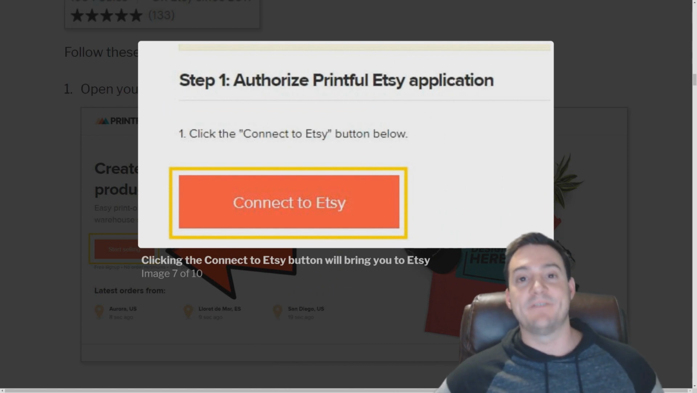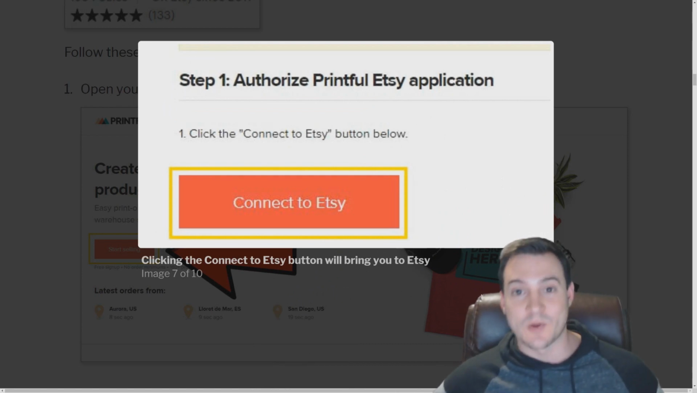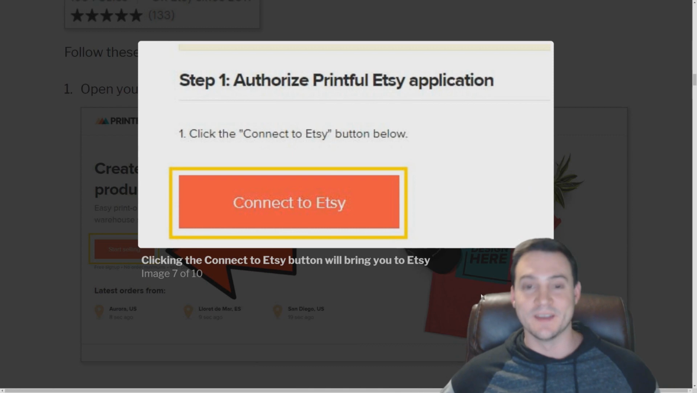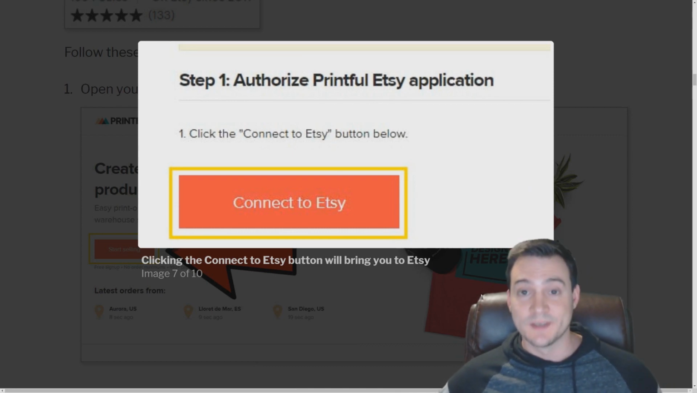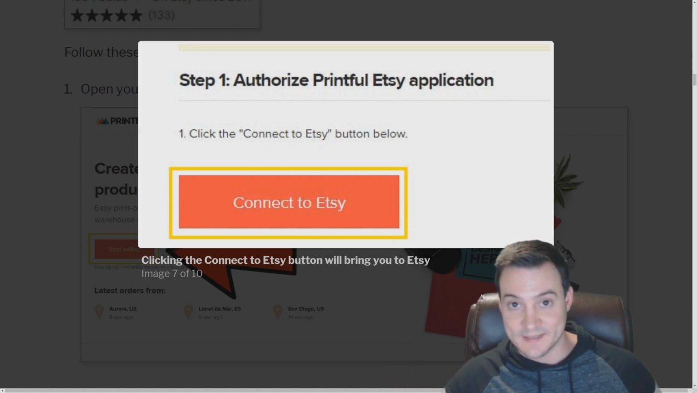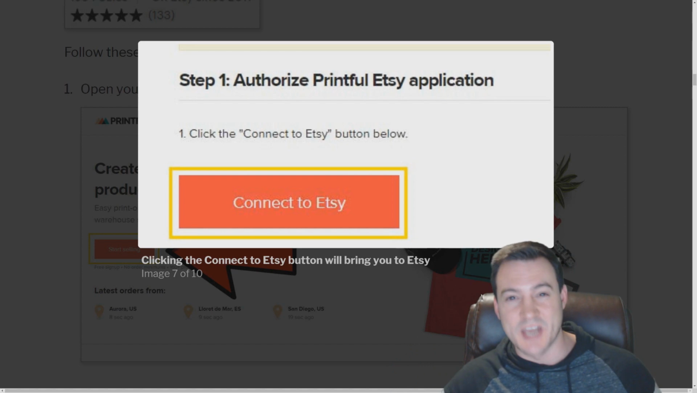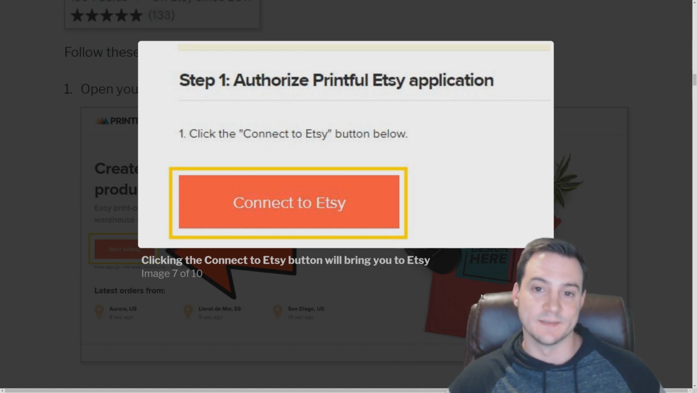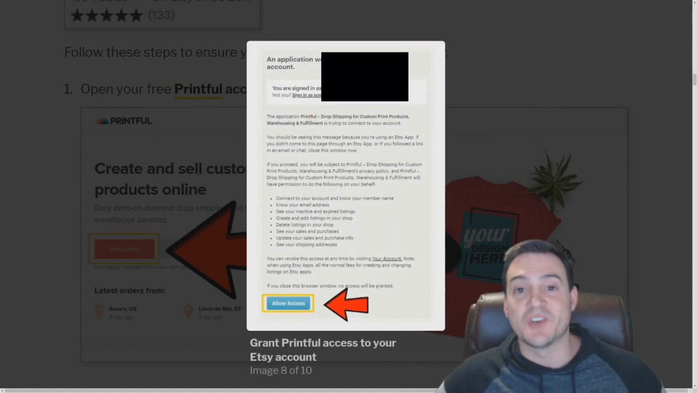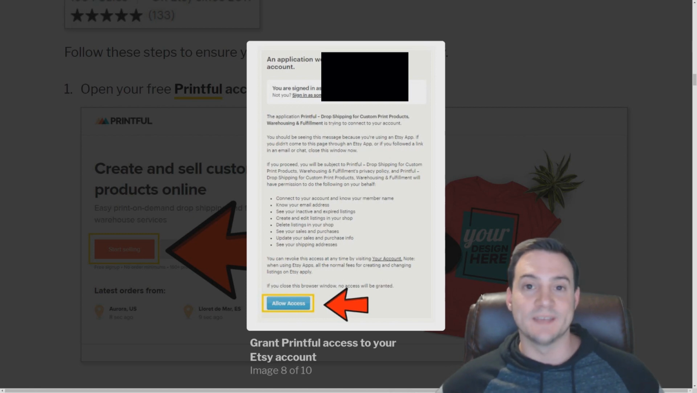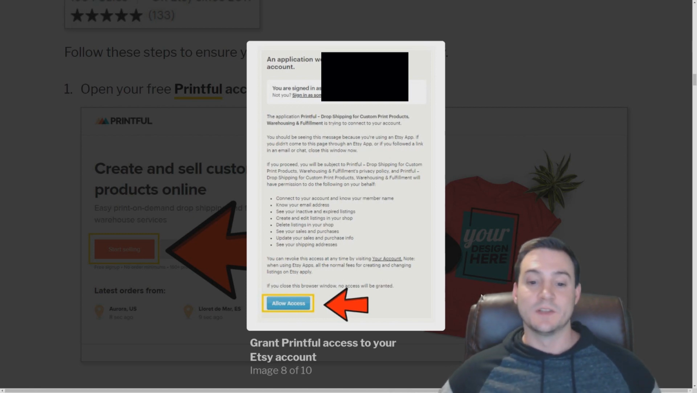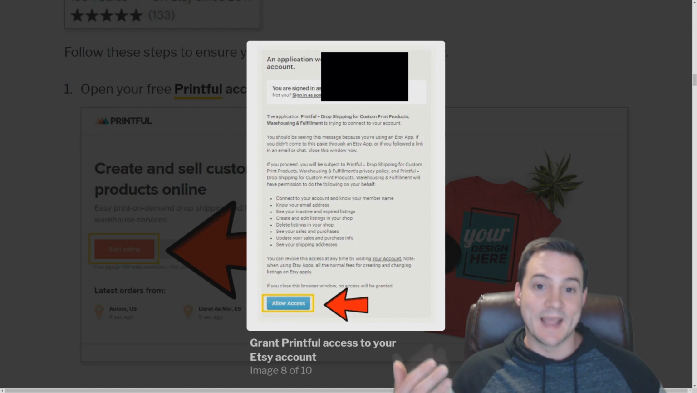All right, now navigate over to Printful. This is where the magic happens, now that we've fulfilled all the prerequisites. So click stores and then click Etsy. So you're going to hit in Printful, stores, then I think it's connect to platform and then connect to Etsy. This will take you to a page on Etsy.com. All you have to do is hit allow access. So you click the allow access button, and that is it.